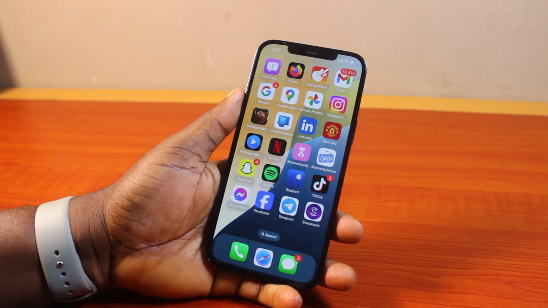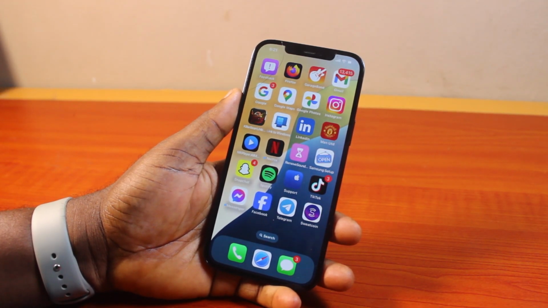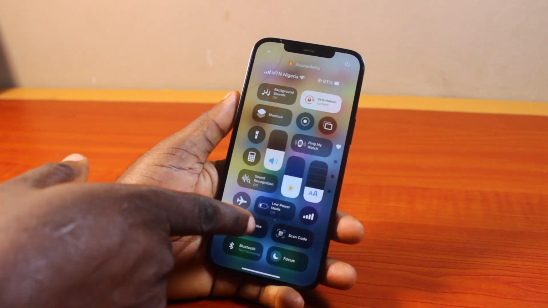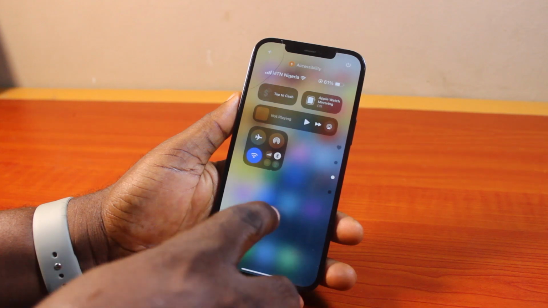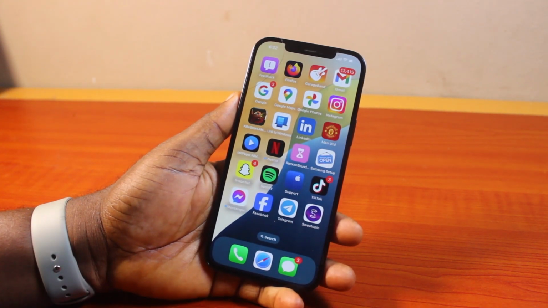Hey guys, welcome to this iOS 18 guide, and here I'll detail how to reset Control Center on iPhone iOS 18. So if your Control Center is scattered just like mine and you want to reset it, then this video is going to walk you through how to do this step by step.